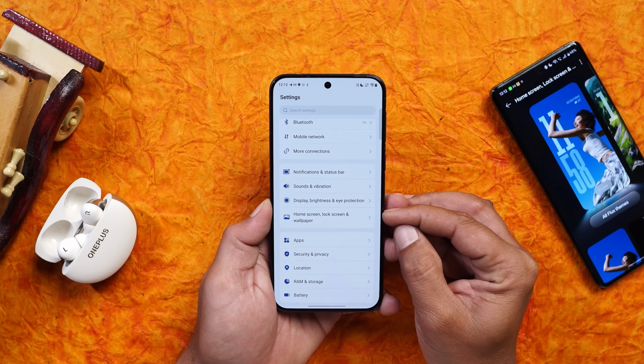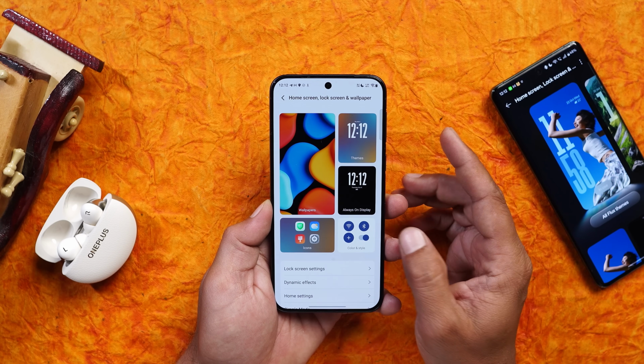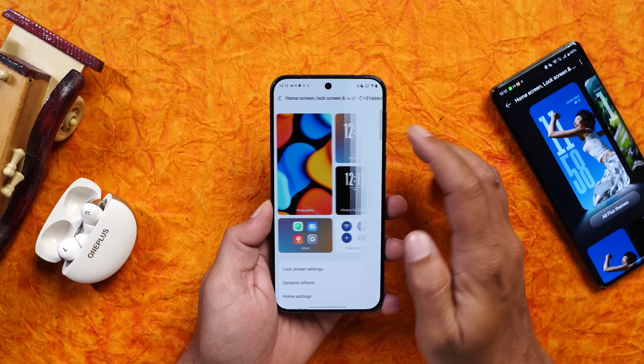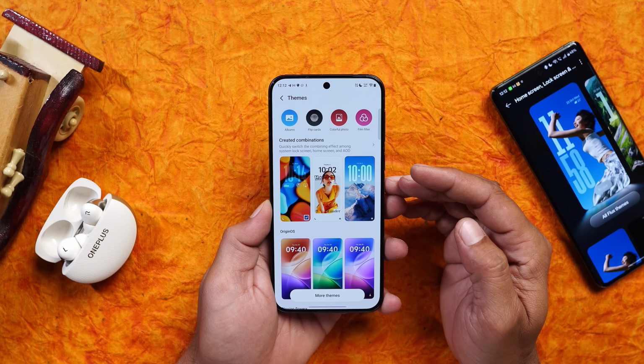So here in the settings, you'll find an option called home screen, lock screen and wallpaper. So under this section, you have all the customization options. The layout did not change much compared to FuntouchOS, but if you go to the theme settings, here you have a lot of theme options available.